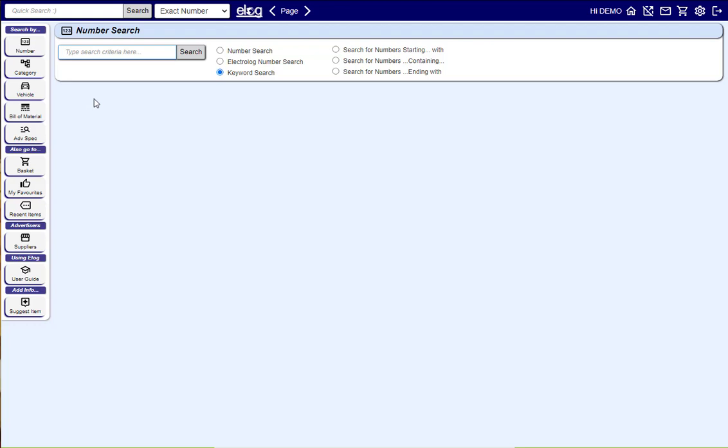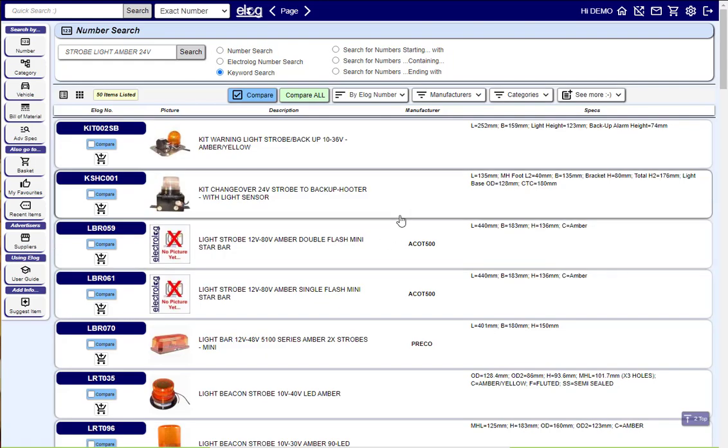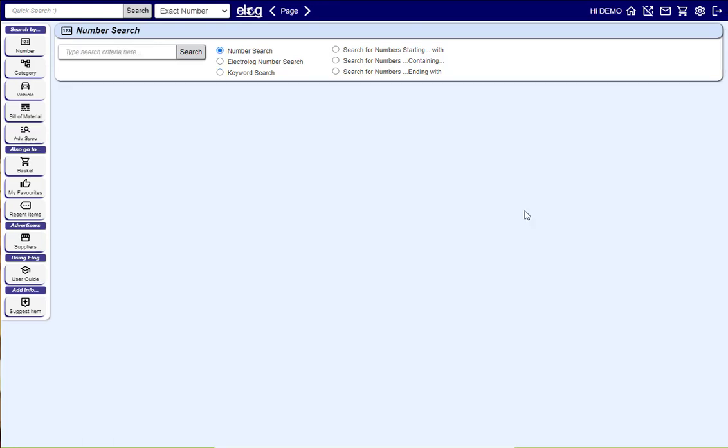For example, I'm going to type in strobe light amber 24 volt and press search. And voila, a list of strobe lights that are amber and 24 volts are listed. Easy as pie. Like I said, this is probably the most powerful search in Electrolog.